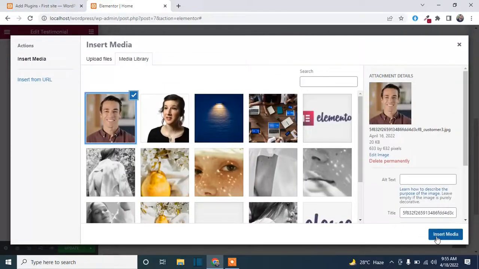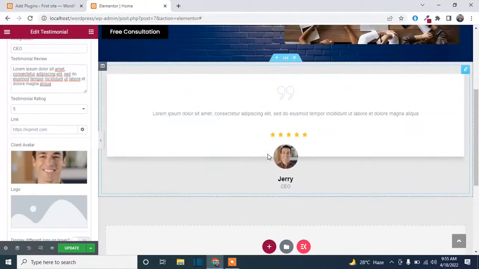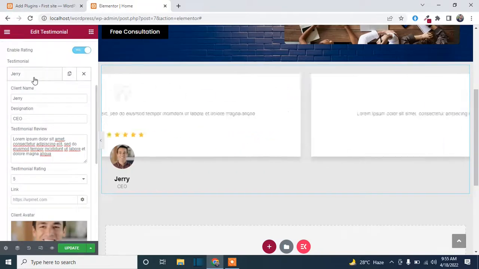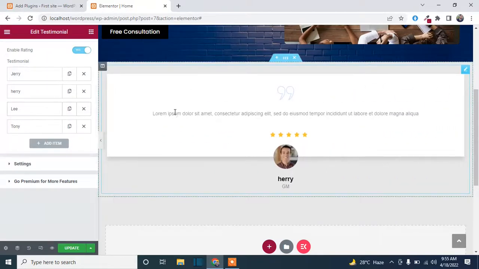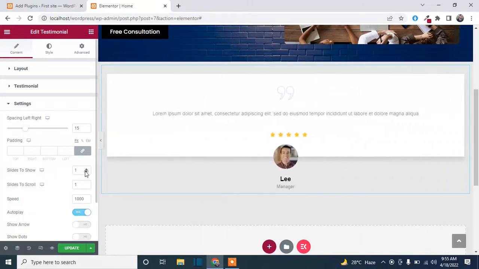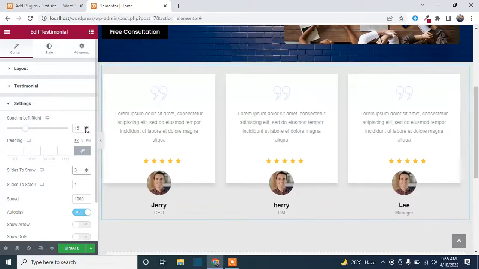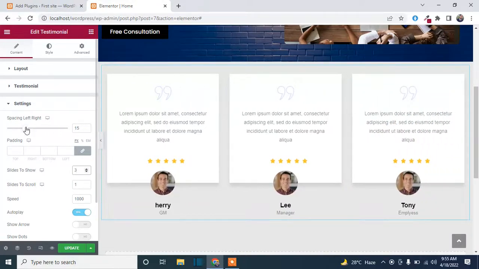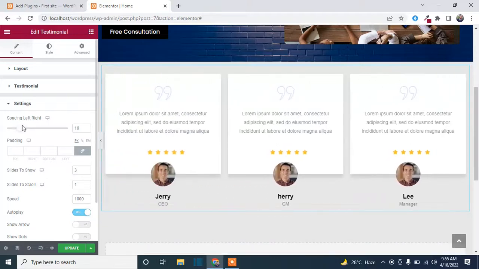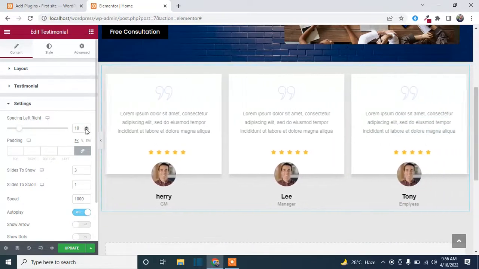If you want to show services on your website, you can use this slider, but you have to do some trick, like don't add the text in the description, add the text in this designation column and use this name column for service name. After that just go to the settings and change the number of slides to show on your screen according to your screen size. Just decrease or increase this space. If you want more space between slides you can increase.